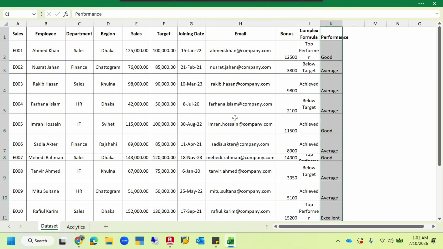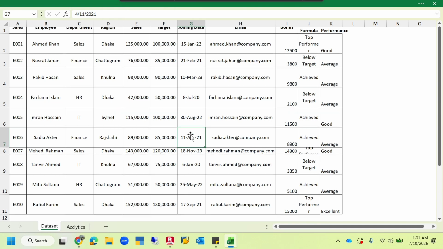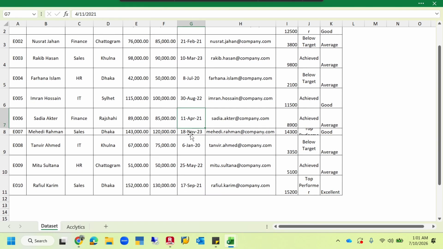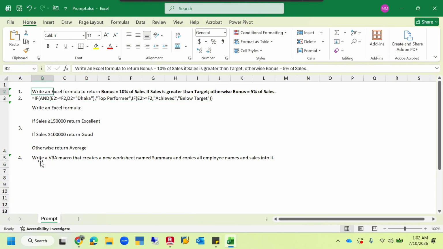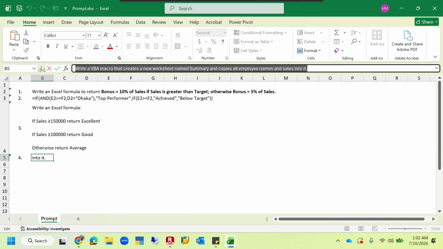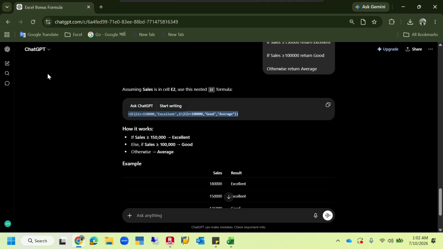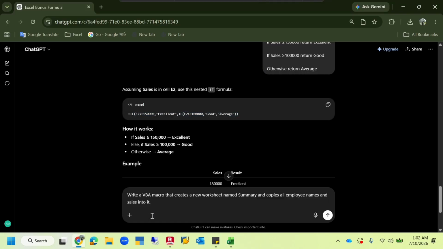Now we will try with VBA code. Generally, many Excel users avoid VBA because they think it's difficult, but now ChatGPT can write code for you. Let's ask it. Let's copy the prompt here. We will paste it here in ChatGPT.